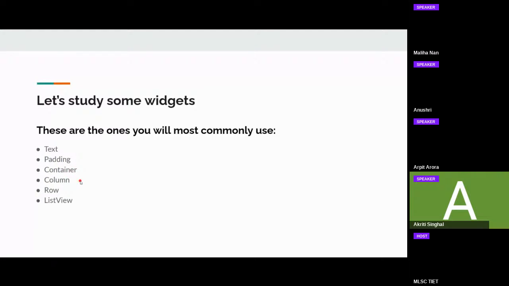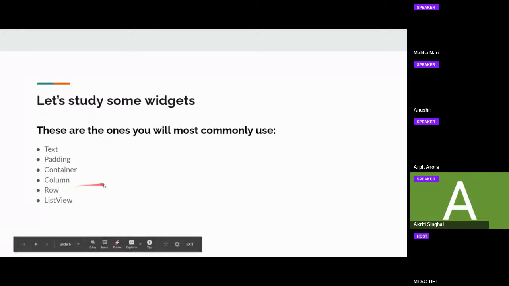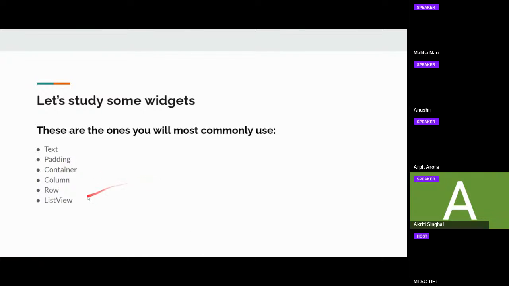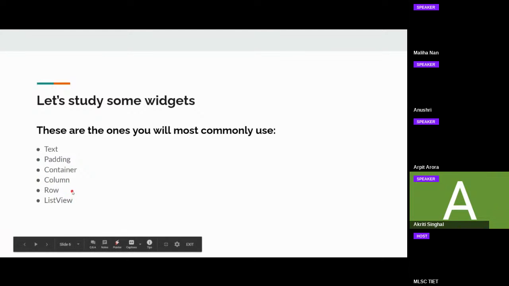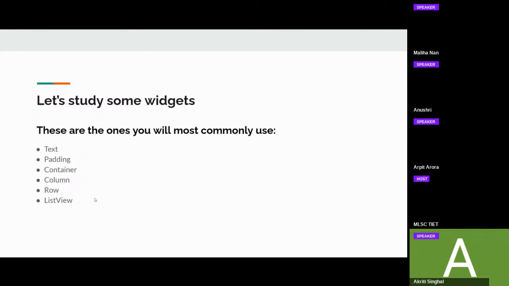When we talk about column and row, these are used to arrange containing widgets. Column arranges them in a vertical manner, and row will arrange the widgets in a horizontal manner. And list view is used to arrange widgets similar to columns and rows, but you have a scrollable widget so that your list items can scroll. Let's say an example, your Instagram app, and you scroll through your feed, right? The posts that you see, all of these elements are arranged, for example, in a list view.